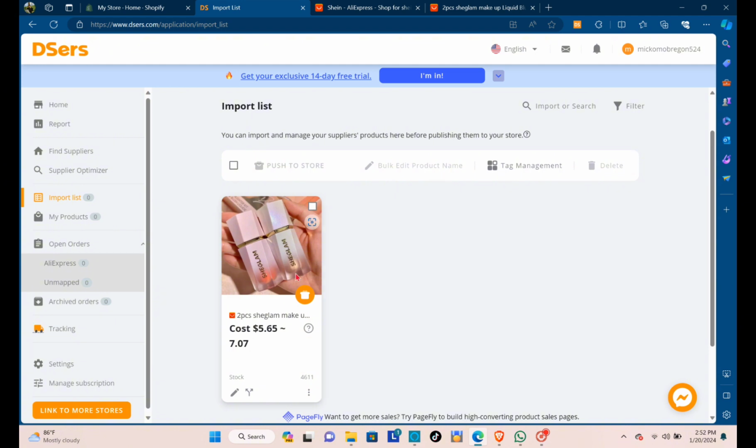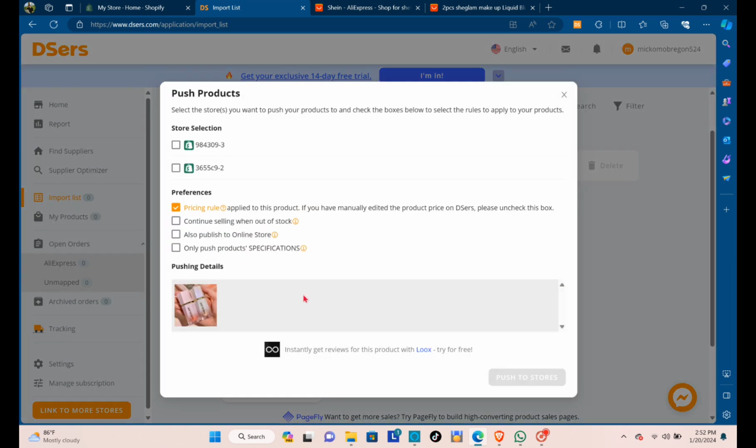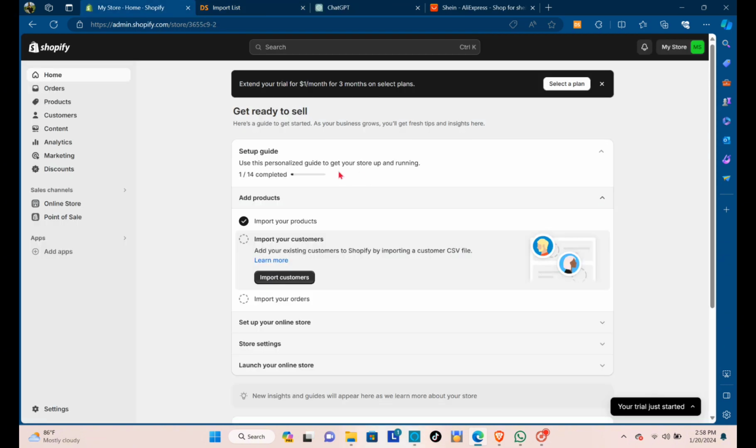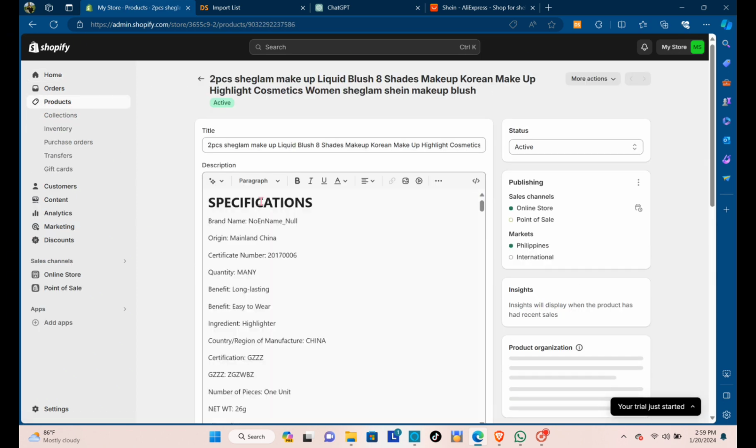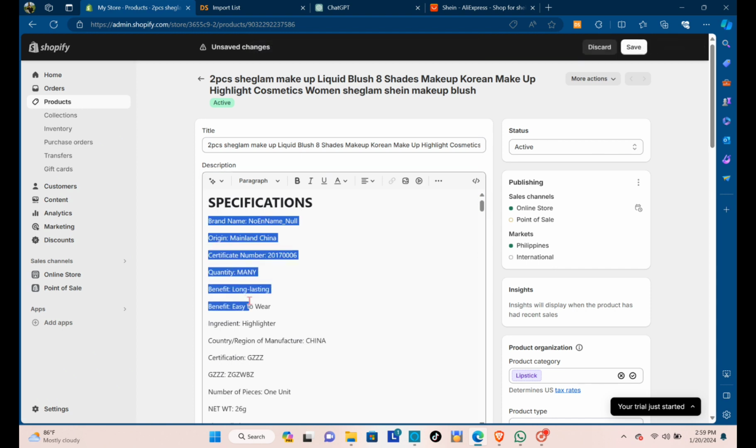And then to add this product to your Shopify store, you're just going to click this icon right here, and be sure to select also publish to online store, as well as the store selection at the top, before you click on the push to stores option. Back here on Shopify, just click on products, then click on that product, and here is where you can customize the appearance of the product.